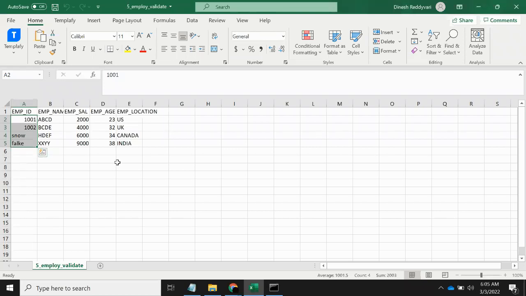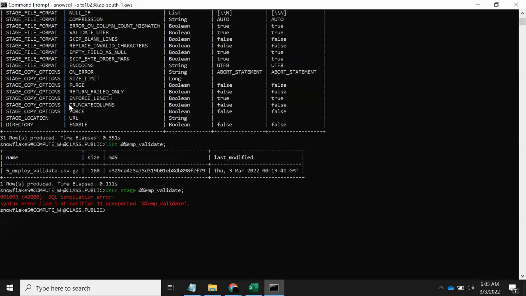In this particular situation, how to handle? We can use, see this one, truncate columns or enforce length equal to true. These options we can use. Both are similar properties only. Why do we have two options? In the initial versions of Snowflake they released with enforce length. But later on in the community, everyone was asking what is the option for truncate columns. Then they introduced the truncate columns option in a later version. So both will be the same.